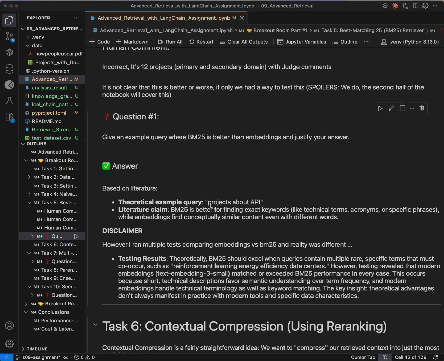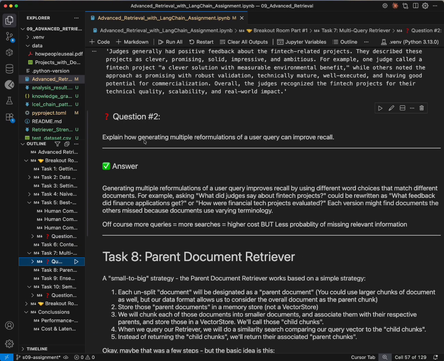Then we have another question right here: explain how generating multiple reformulations of a user query can improve recall. This is for multi-query retrieval. Generating multiple reformulations of a user query improves recall by using different word choices. This is what the LLM does, and they will be matching different documents. For example, asking what the judge said about a fintech project could be rewritten as what feedback did finance applications get. This will help the retrieval method get more documents.